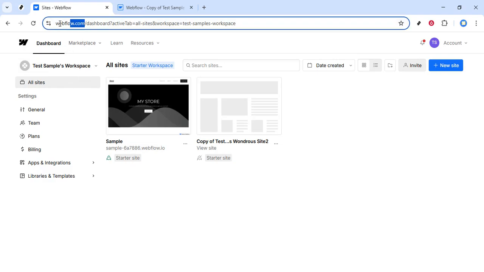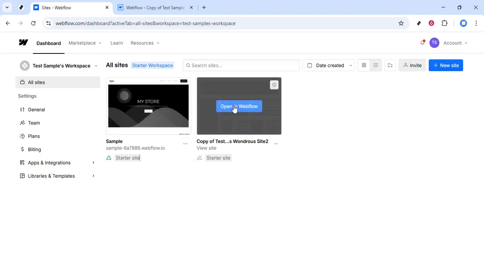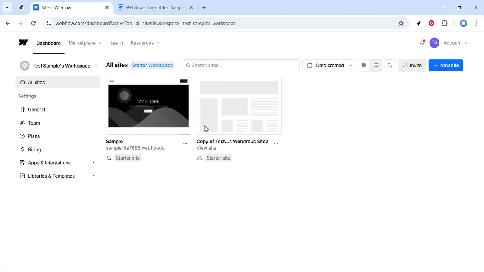To begin, navigate to webflow.com and log into your account. Once you're logged in, you'll find yourself on the dashboard. Look for the All Sites button. This is where all your projects are listed. Click on it to view the sites you've been working on. If you're managing multiple projects, this is a great way to keep everything organized and easily accessible.